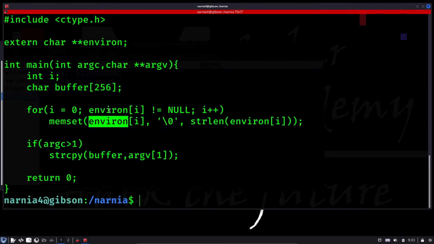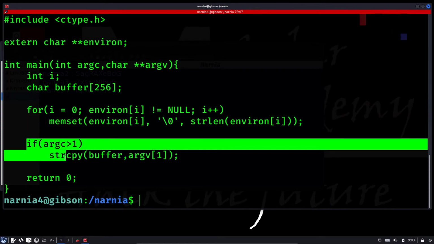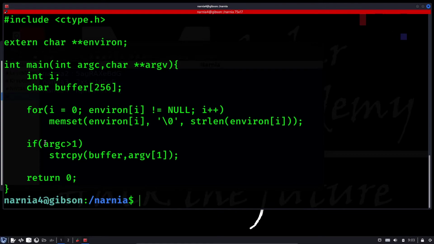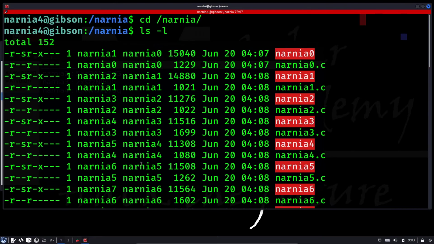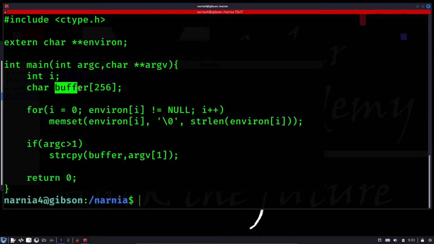So once this reaches the end of this list of environment variables, it detects that it is null, so it stops executing and goes to the next statement. In the next statement it's going to check if there are any arguments, and the value of the argument will be stored inside this buffer. Okay, so previously we have given this argument, right? So this argument will be stored inside this buffer variable. So that is what this string copy does.